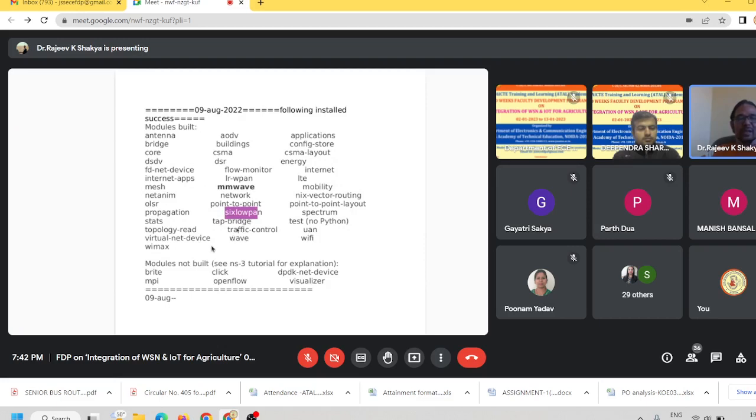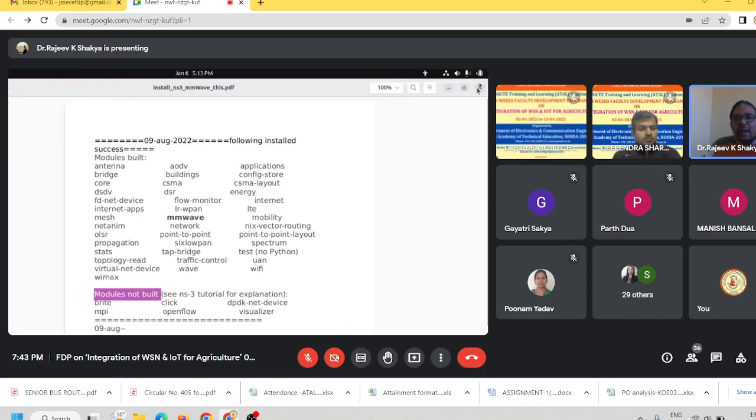Which modules are successfully installed, you can see under modules built. Modules not built are those modules that are not installed in your computer. So the listed ones will be available. Like that you can see.